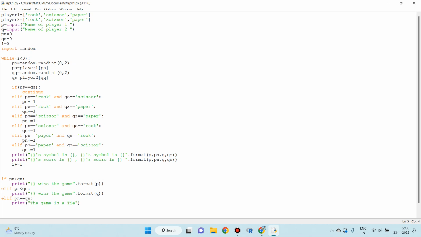Pn stands for the number of points scored by P, and Qn the number of points scored by Q. P and Q are the names. We can see the P and Q variables that are storing the names. So we have imported the random module. The game will be played 3 times.